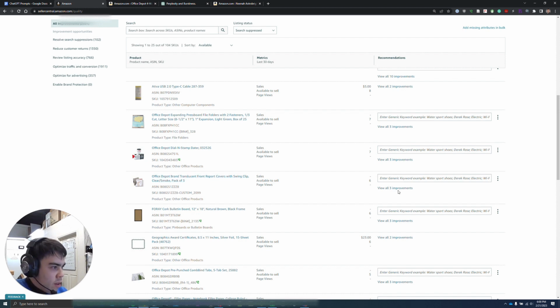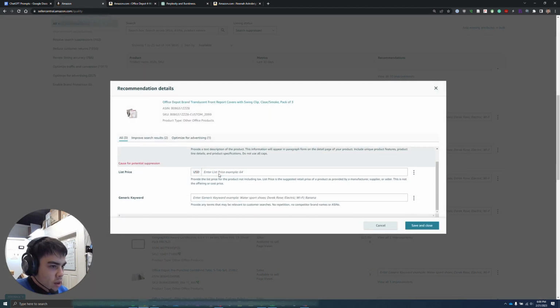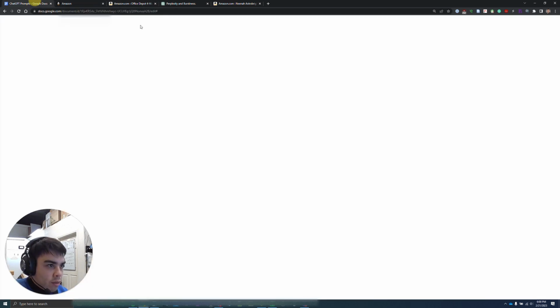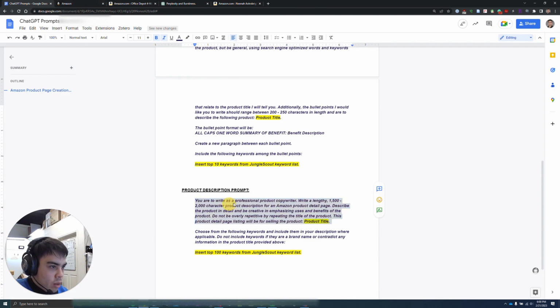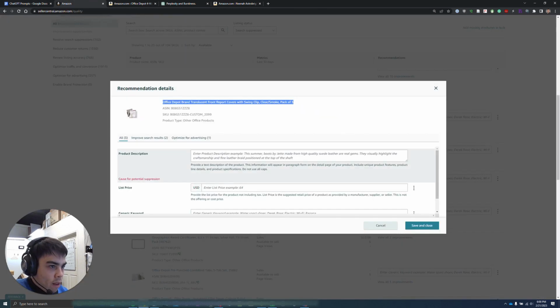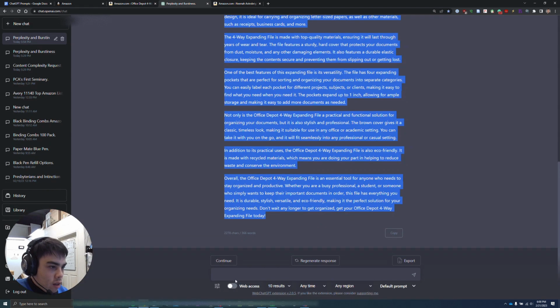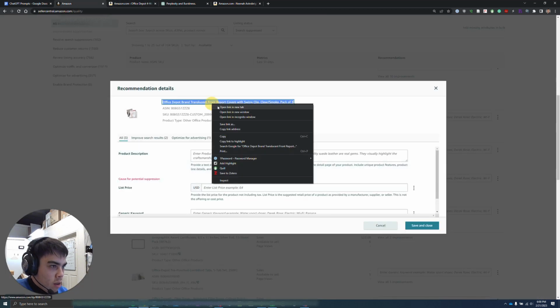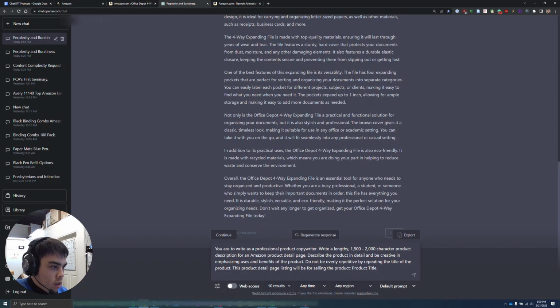Let's do another one. So let's see what's up with this. Office Depot brand translucent front report covers with swing clip, clear smoke, pack of 3. What does this thing want? It wants keywords too. Okay. Well, let's start off with the description. Let me copy this. Then, where were we? Here we go. Let's copy this, go back in here and paste it.